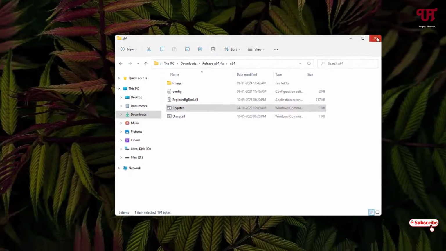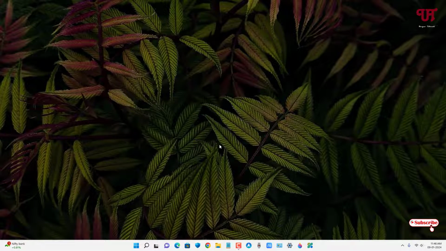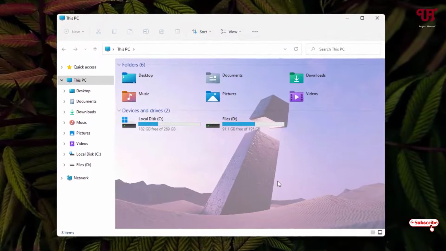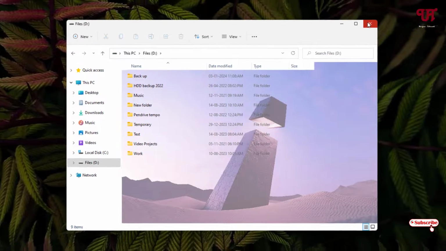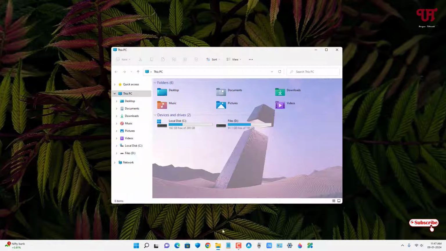Now you can close this File Explorer. Now let us reopen the File Explorer. Voila, now you can see we have finally added an image in the background of the File Explorer of the Windows computer. So if you open any drive or folder or file, still this image will be present. If I close it and reopen it also, it will still be there.